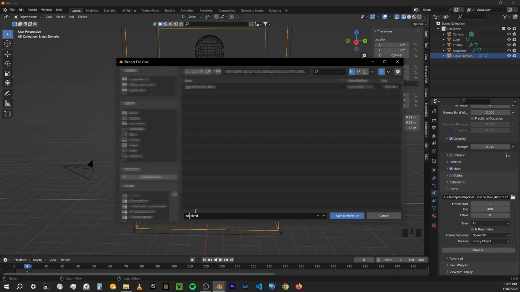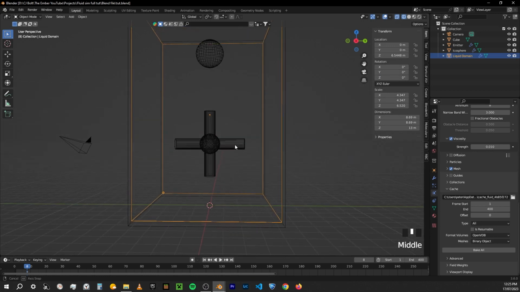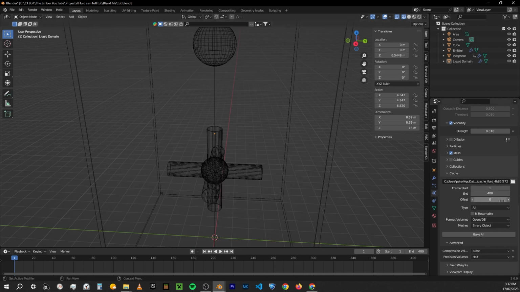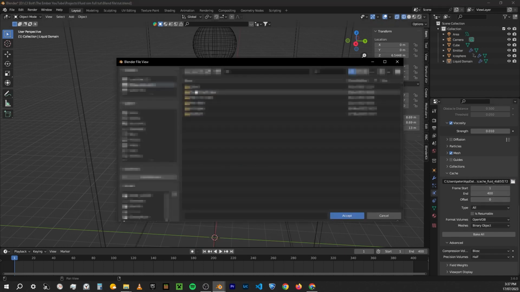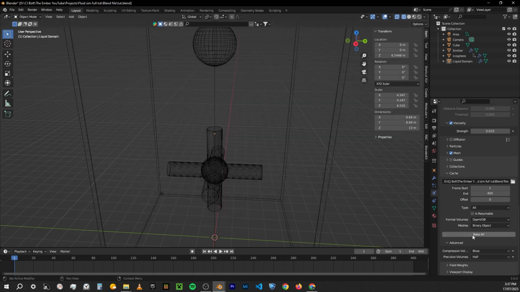And you can just name this down here, and you can press save blend file. So now this file is saved, and if anything goes wrong, you can open it again and try it again. And one more thing before we bake, we're gonna click this button here and save this to wherever you want. I'm just gonna save it in the same place that I have my blend file. Then you can just click accept. And then click bake all.